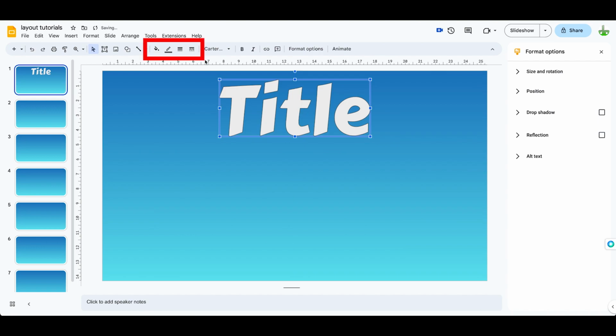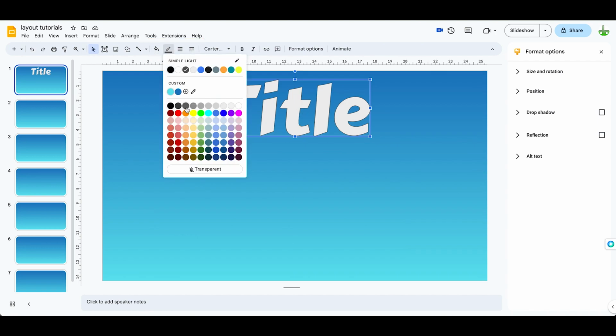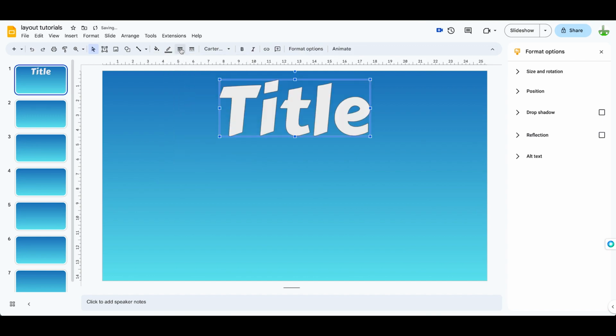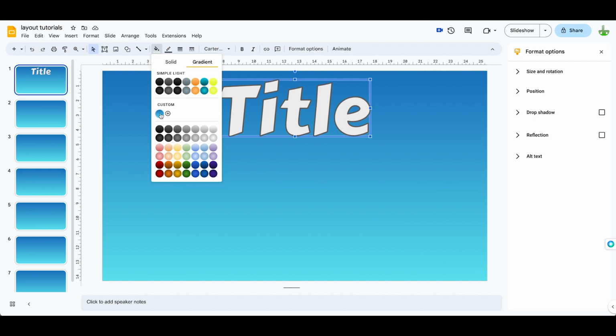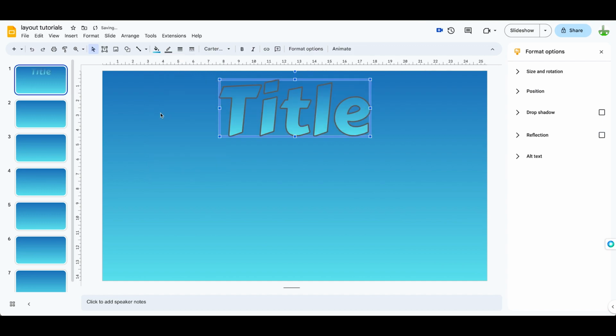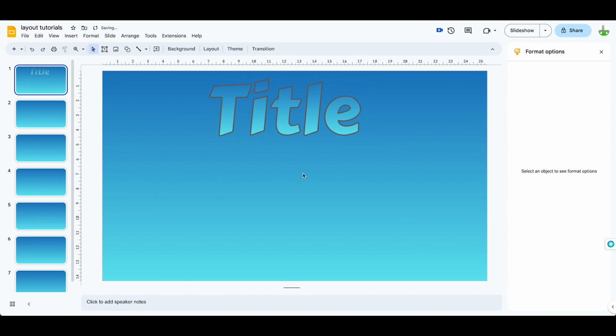We can use our format tools over here to add a border. So I'm going to add a nice grey border and I'm going to make it 3 pixels so we can see it. That's quite nice. And I'm going to click on the fill color. And we can use any of the colors from here or use our color picker. I'm going to use our gradient that we've already set up and I'm going to use this gradient. Click that and now I've got my word art on my page.